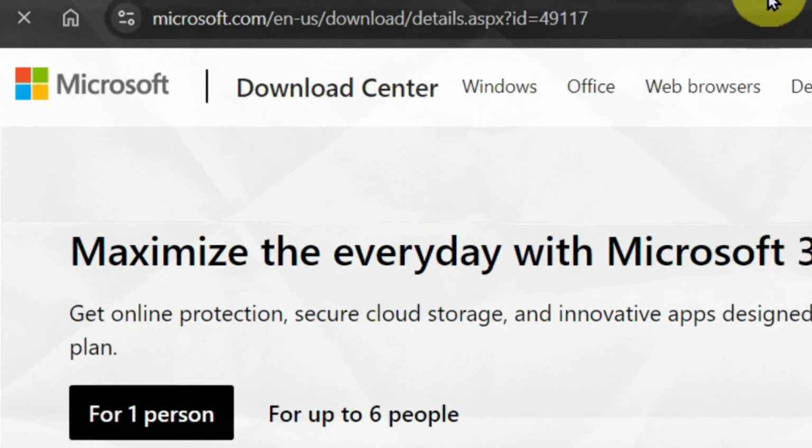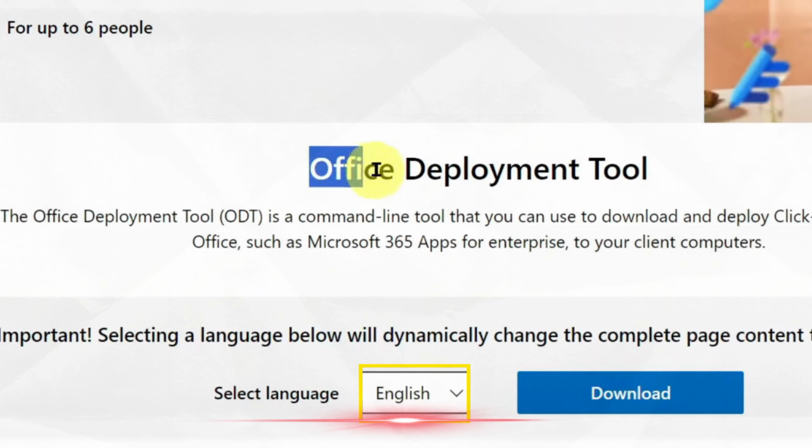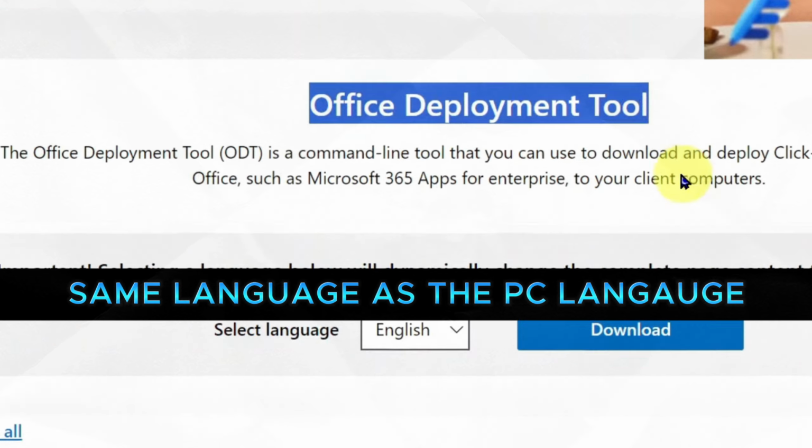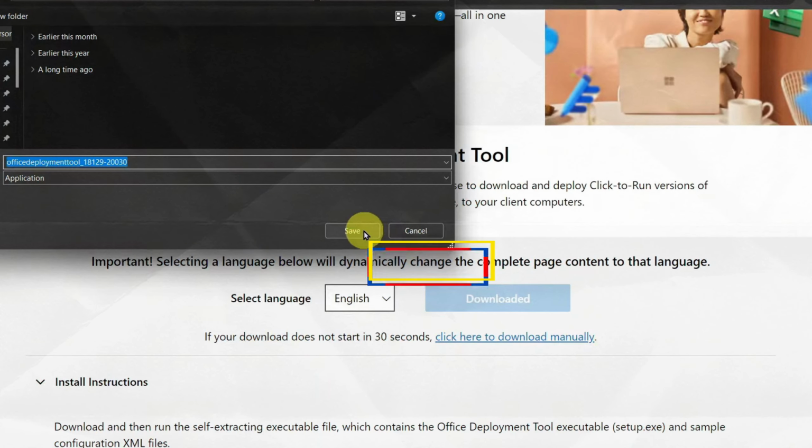Next, in my browser, I search for Download Office Deployment Tools. Here is Microsoft's official website where I get to download Office Deployment Tools. I make sure the language is the same as the one that I chose before. Then I click Download. It'll also be saved in my Downloads folder.